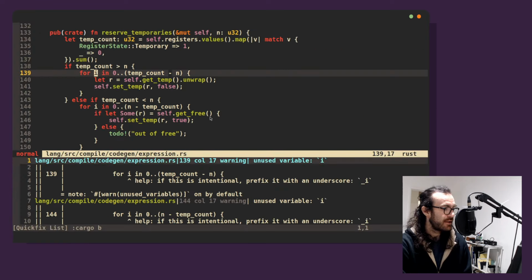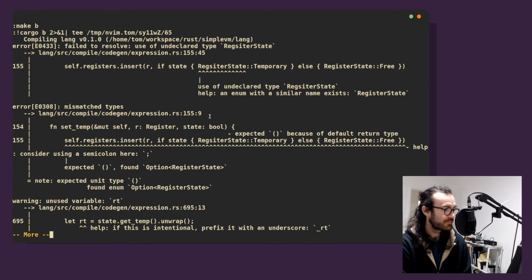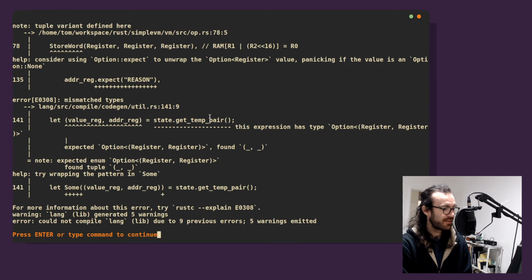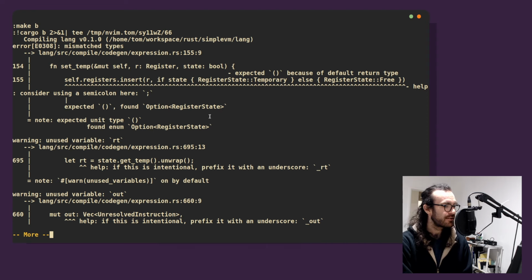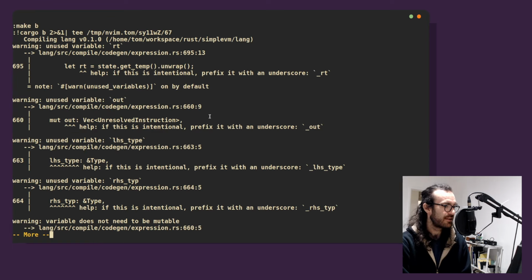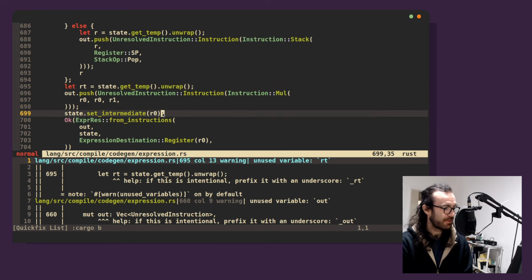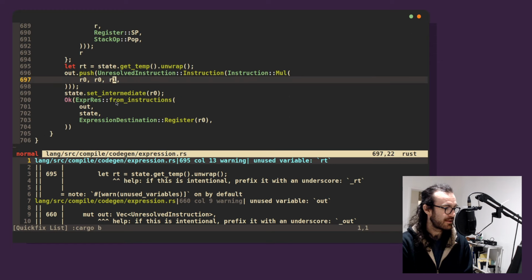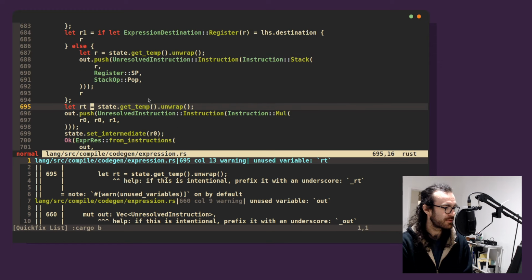If I is unused. Yeah, this can just be an underscore. I really struggle to type the word register. Register. Typing is really hard, man. Expected a unit because of the return type. That just needs a little semicolon. That's okay. RT is unused. That doesn't feel right. What's going on here? Compile expression. Binopmol. RT. Yes. Oh, because we have two temps.